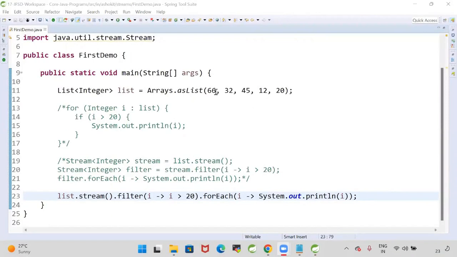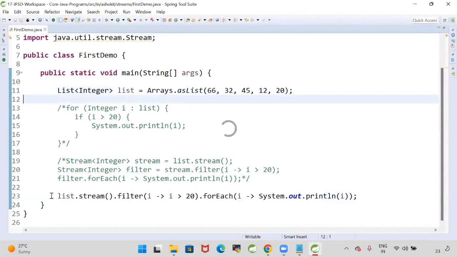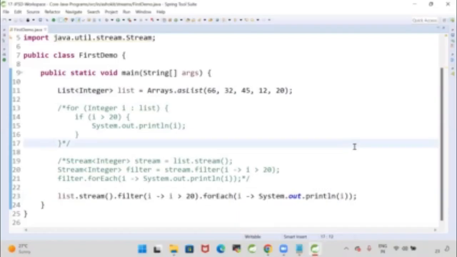Is my stream changing the original collection which I am giving, or is the stream taking the data from the collection and just processing that data? Stream is taking the data from the collection and processing the data. Is the stream going to change the original data structure? No. Collections are used to store the data. Stream is used to process the data.